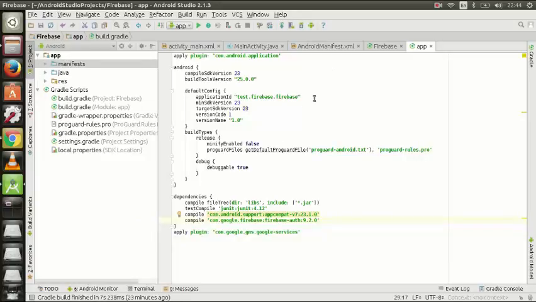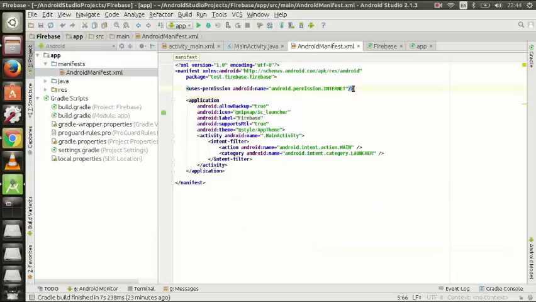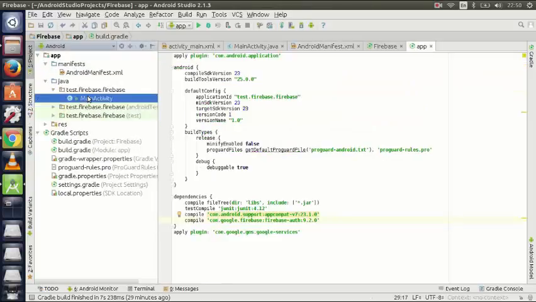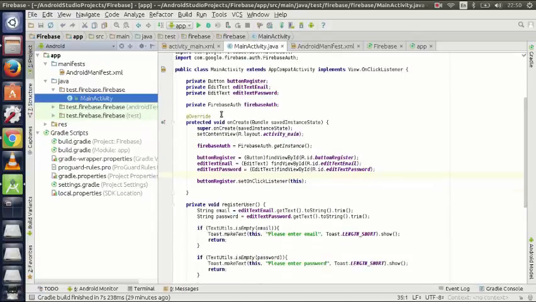Our app needs to connect to Firebase through the internet, so we need to give the app internet permission. Let's add it in the AndroidManifest XML file. Now let's go to the main activity file to write the code for the app. As you can see, I have declared 1 button for register and 2 edit texts for the data fields. I also need FirebaseAuth to connect to Firebase. Then I initialize them in the onCreate method.